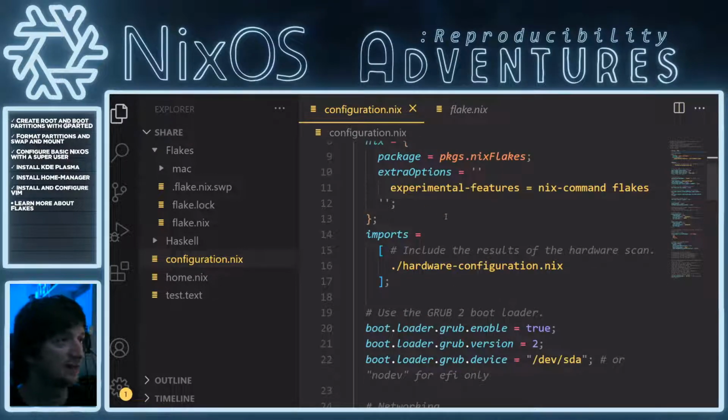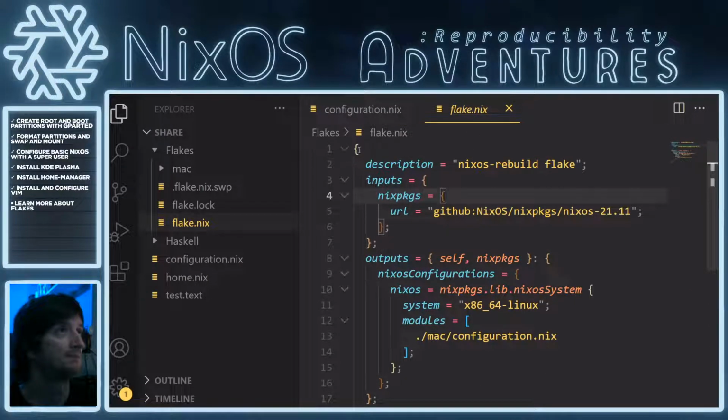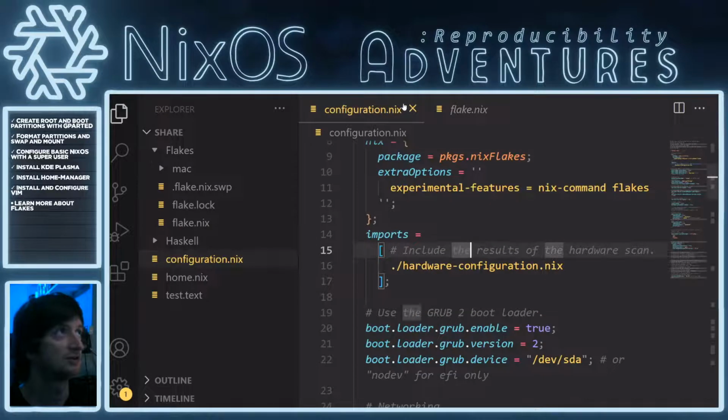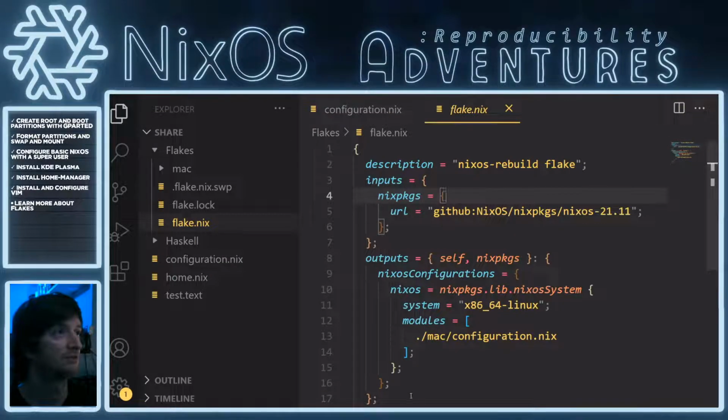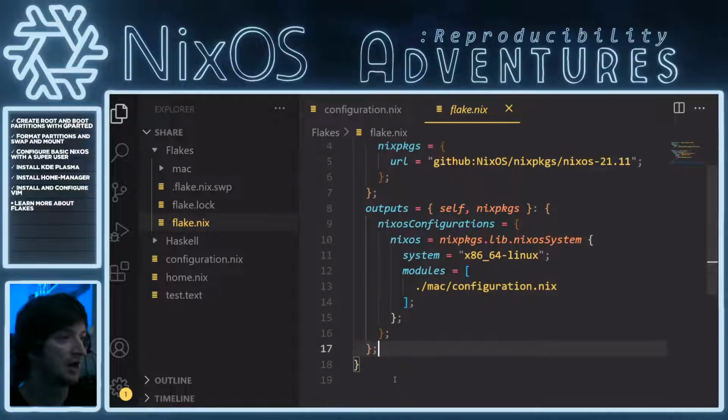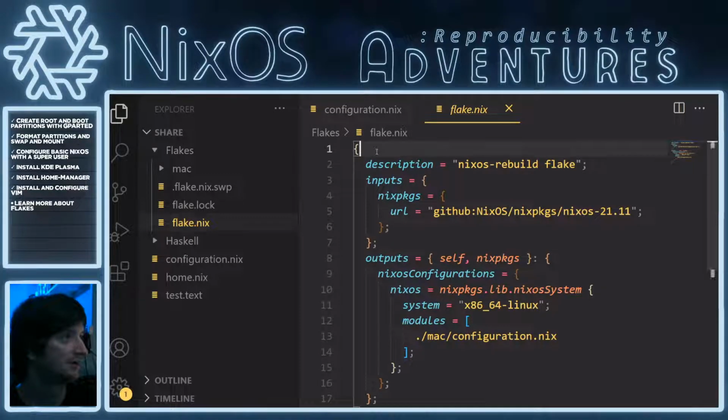So this is the configuration file that we've been using to rebuild NixOS every time. This is the Flake. So it's much smaller, obviously. It's only a few nests of these brackets, right? So I took this from, let me pull this back up now.